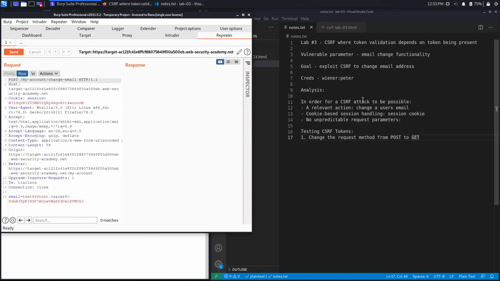All right, in the previous lab, we had said that in order for a CSRF attack to be possible, it has to satisfy 3 conditions. The first one being a relevant action, so an action that if you had the ability to perform would cause harm to the client. In this situation, it was an email change functionality. If we were able to change the email of the user to one that we control, then we could use that email in order to reset the password of that account and completely compromise the user's account. And so this is definitely a relevant action.